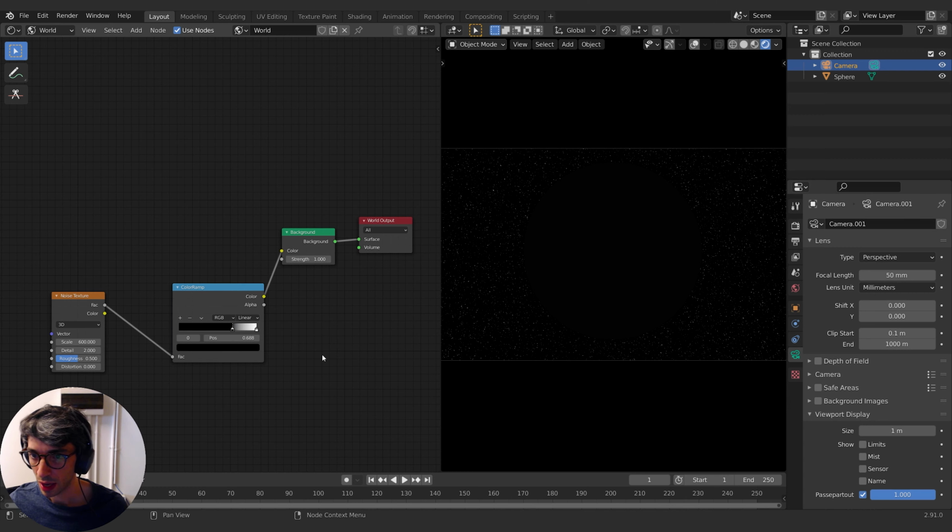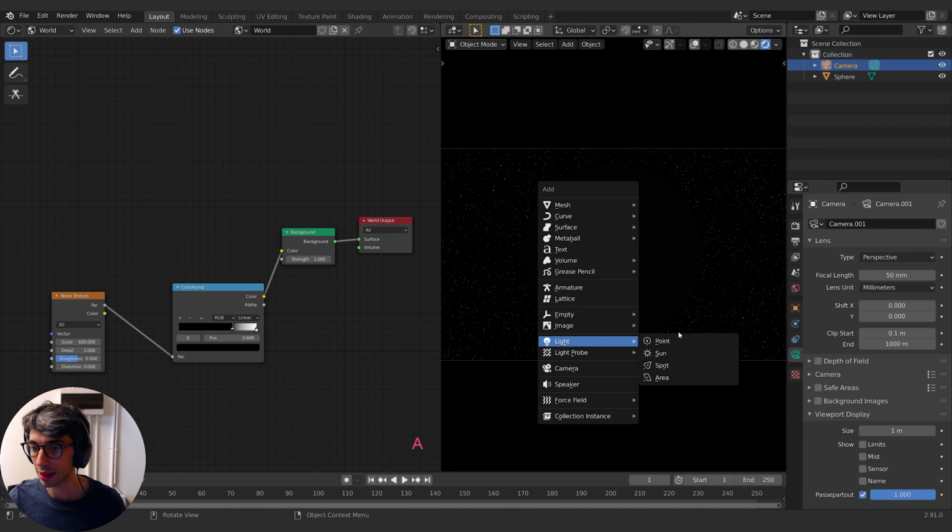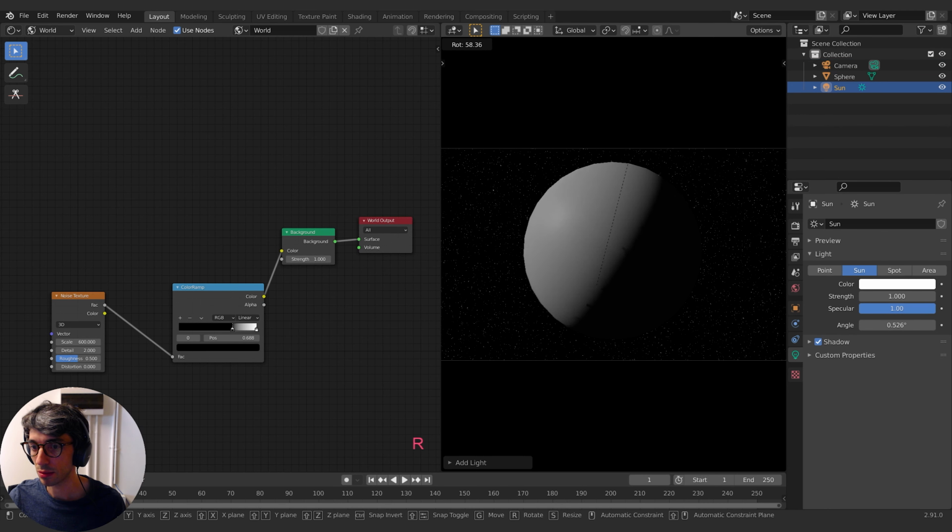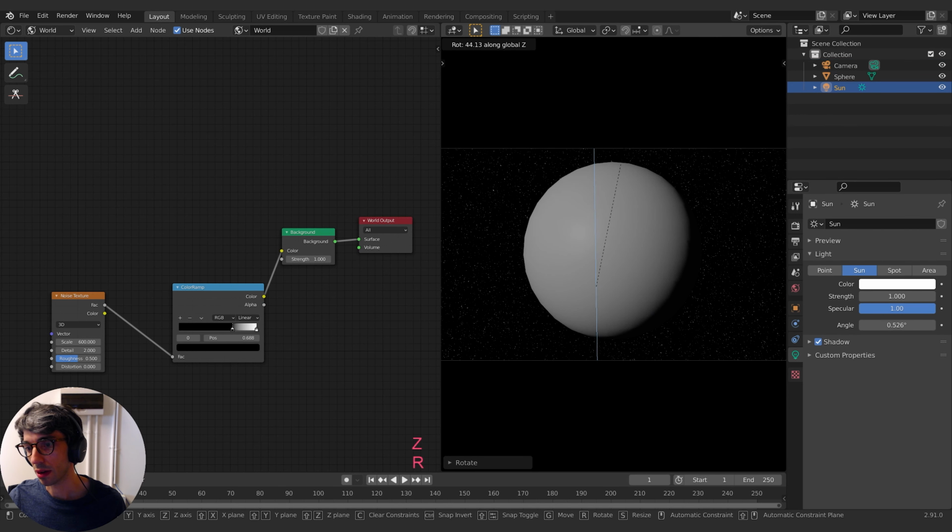Pretty good. All right, now let's go ahead and get a focal point. So we've got a sun, let's say, off in the distance. It's creating a strong light on one side of our planet. So let's hit Shift A. We're going to grab a light, a sunlight, and I'm just going to rotate it around like that.